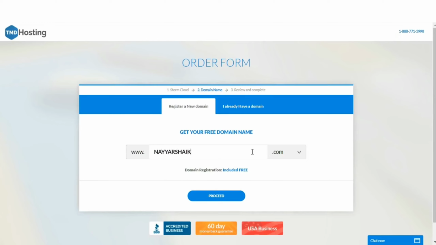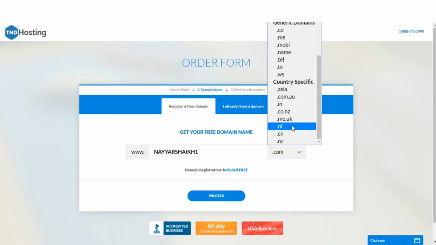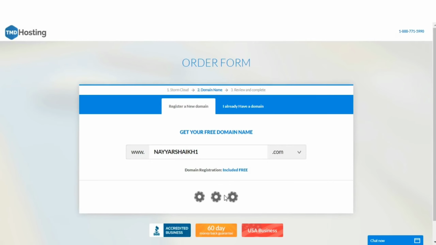So just type in the domain name which you want. For example, I'm typing Nayyar Shaikh 1 because I cannot have Nayyar Shaikh, that is already taken. So I type Nayyar Shaikh 1. Now what do you want, .com, .org, whatever. There are so many different extensions over here. You can go with that and now click on proceed.